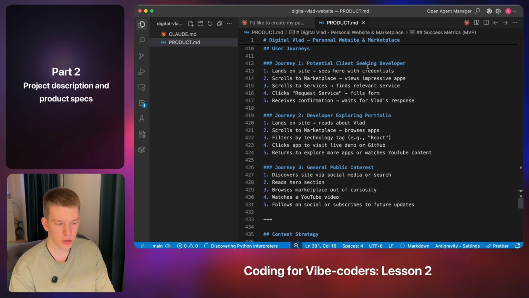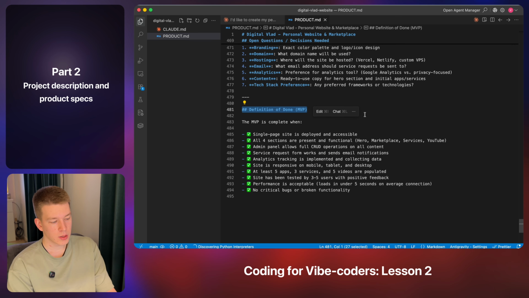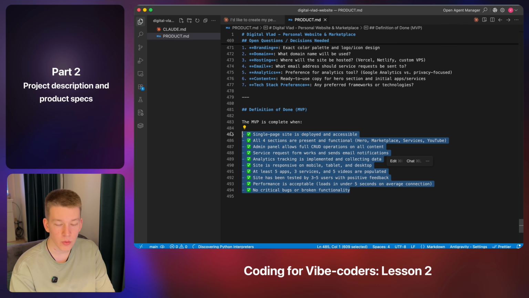Journey number 1, potential client seeking developer. Journey number 2, developer exploring portfolio. General public interest. I think it's a bit useless, but okay. And a very good section at the end is the definition of done for the MVP. For example, at the end of creation of this website, I can ask to reference this document, product MD, and check if everything from this list was done.